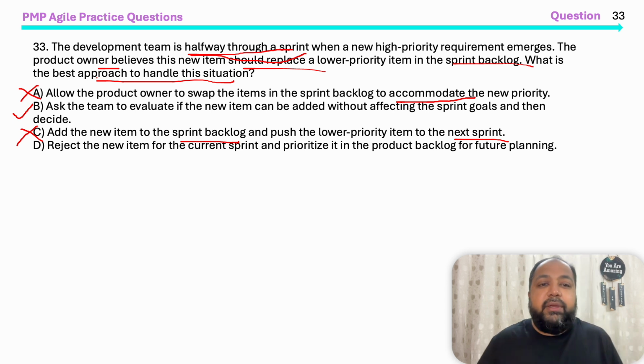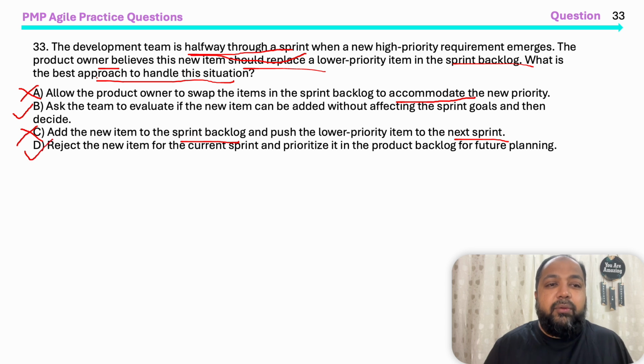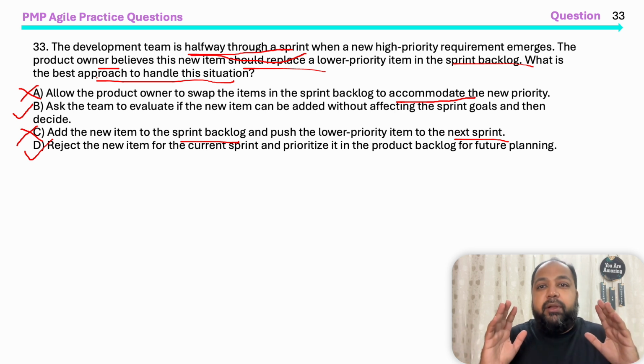Reject the new item for the current sprint and prioritize it in the product backlog for future sprint planning. Yes, this looks like a good choice. We are responding to the change, but in the next sprint, because we are halfway through the sprint already. So ideally, it's good to compare D and B. You might evaluate and find out that you cannot do it now. So it's always good to reject it now, saying that we'll pick it up later in the next sprint, and also we'll be focusing on the current sprint goal.